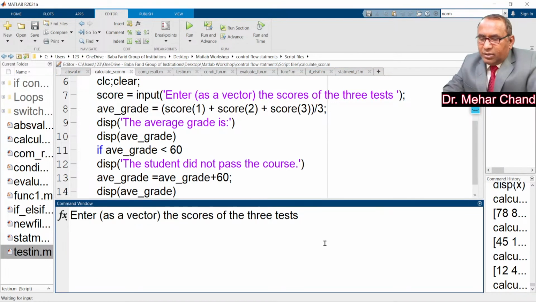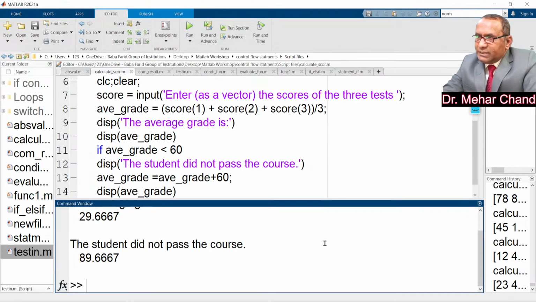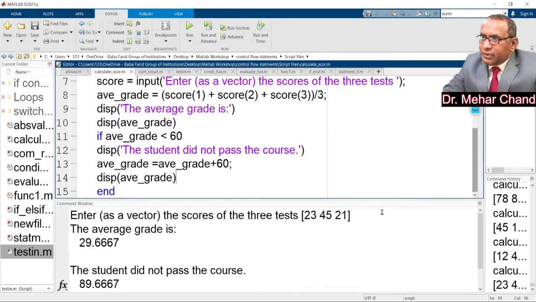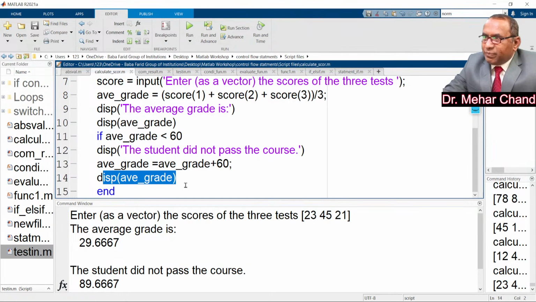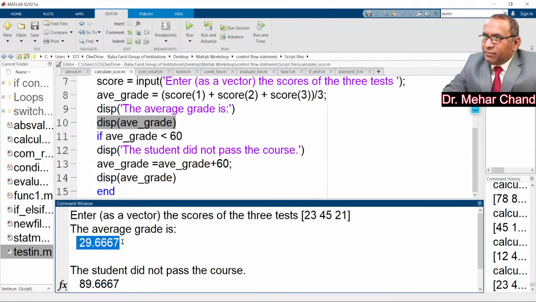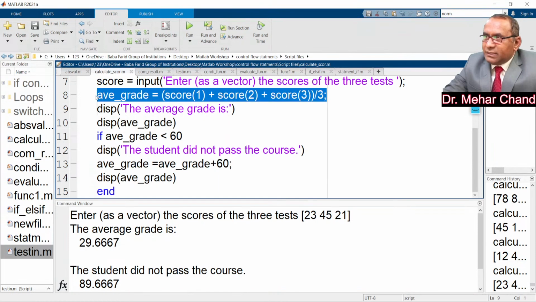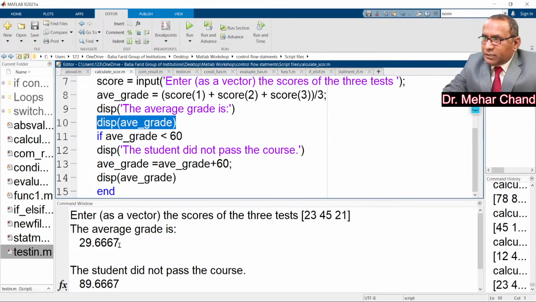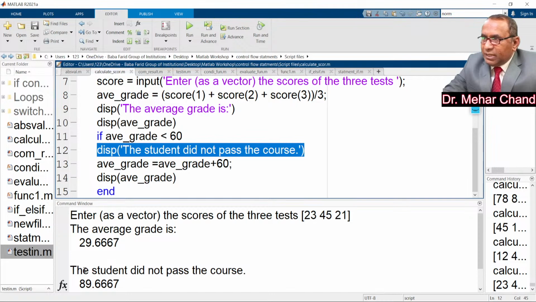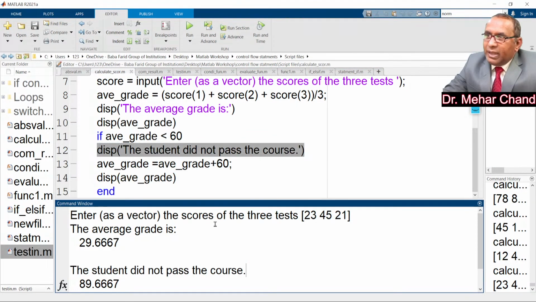See once again, then we have 45, then I have 21. When I enter, yes, here you can see the results. Here we entered one more statement, and according to that statement we have the average, which is less than 29.6667. This average has been calculated, then printed at its place. Then the average is less than 60, so we have this message: the student did not pass the course.